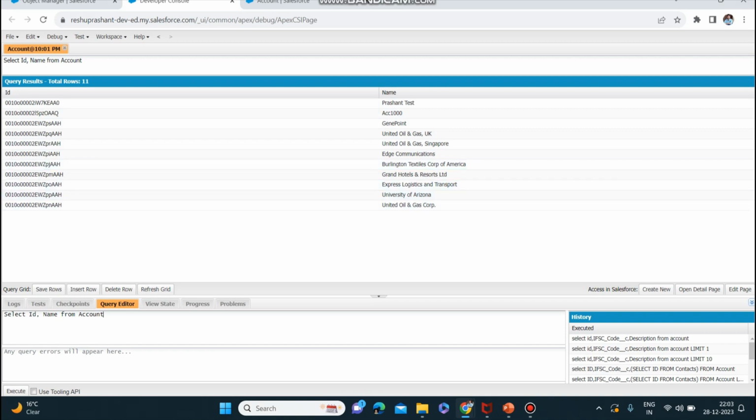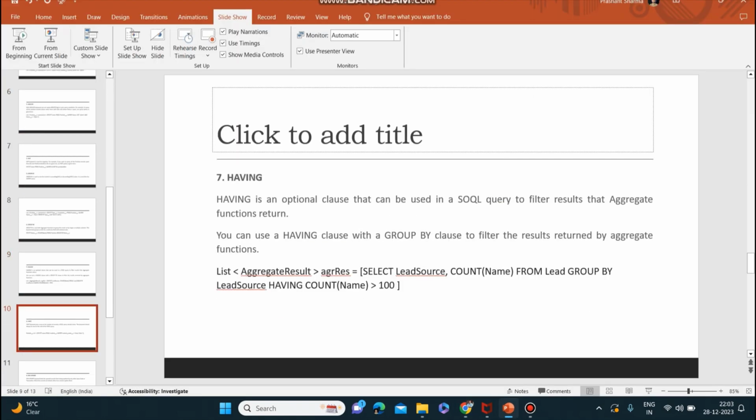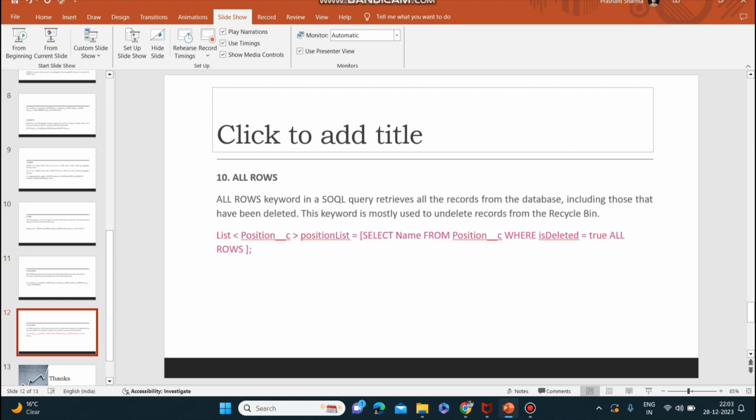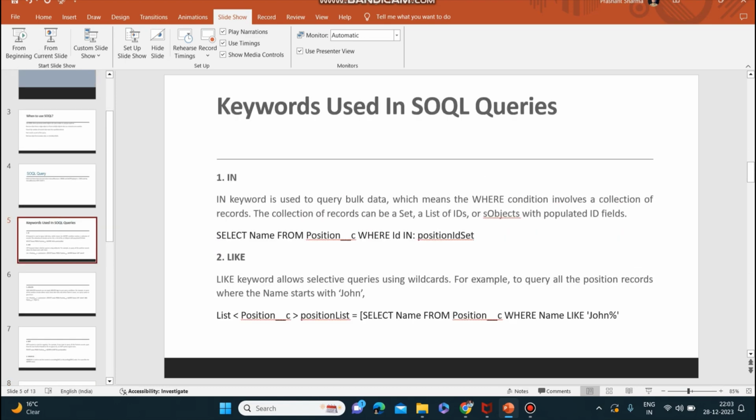Now let me try one more thing. I'm just checking order by. Now here in the PPT you can see the order by. You can go and try them one by one. Let's start with in. In is the keyword you can apply where the condition involves a collection of records.